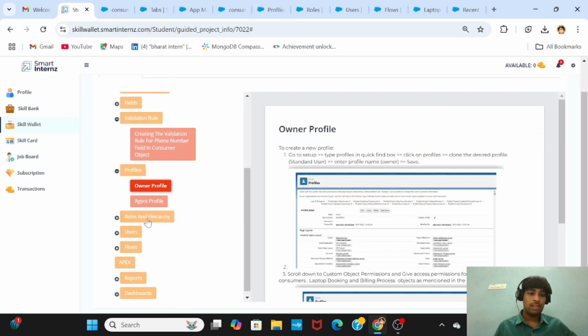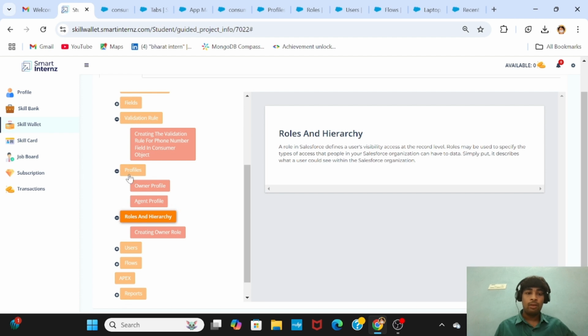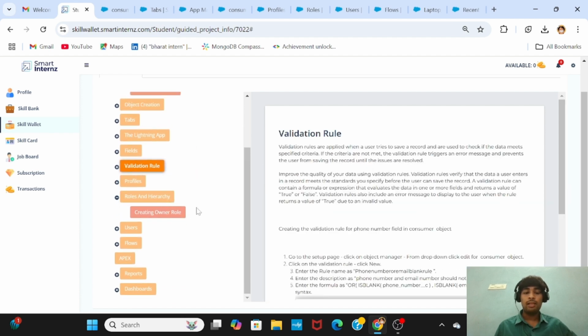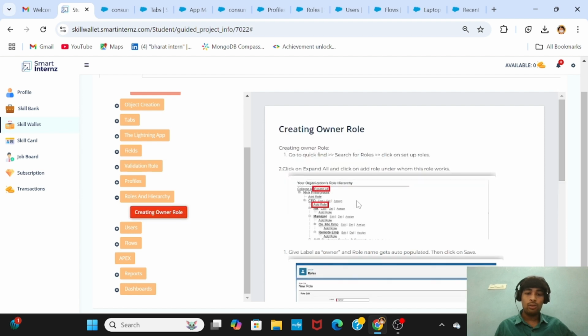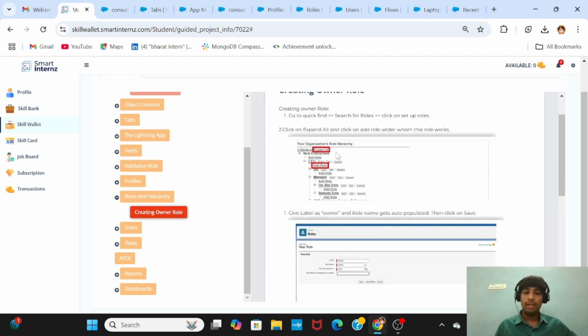Let's go to the next step. The next step is about roles and hierarchy. Roles and hierarchy mainly means giving the hierarchy and importance for the users. Here we can create roles like the owner role, which is the main role, like the one who gives the laptops for rent.